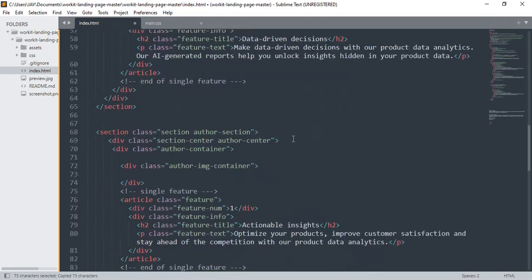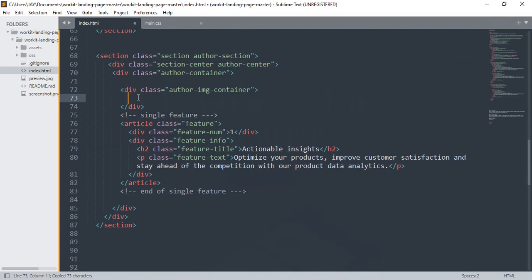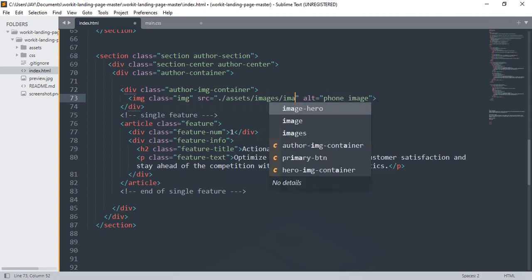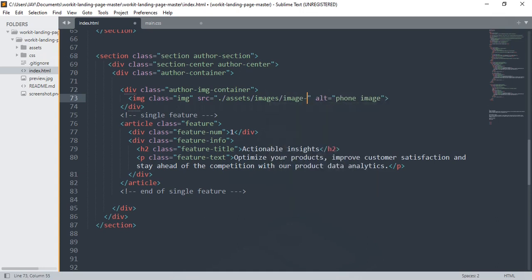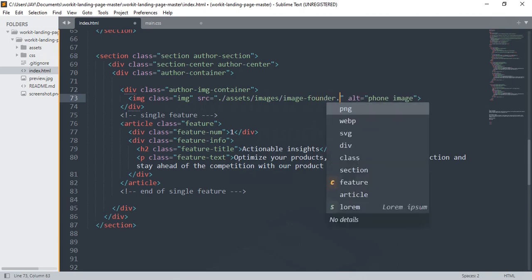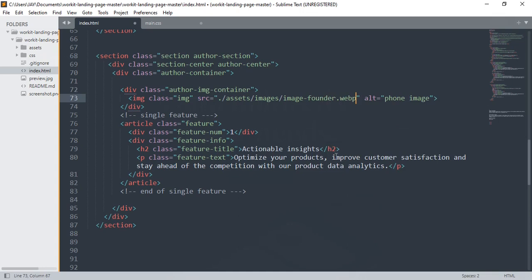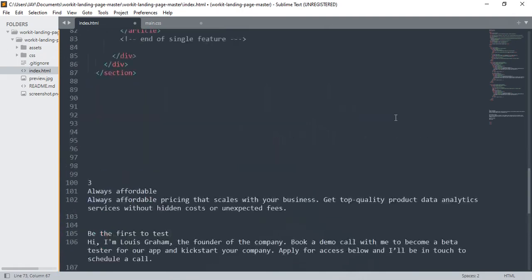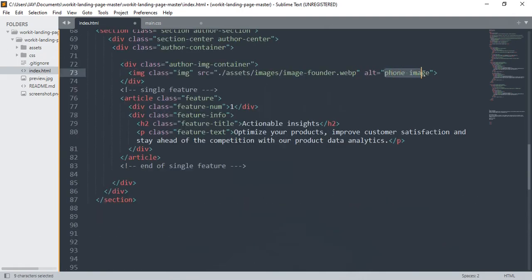Copy it and paste it inside. Let's just change the name of the image. The name of the image will become image founder. In case the image does not load up, let me just say founder, in case the image does not load up. So now I'm done with the class.